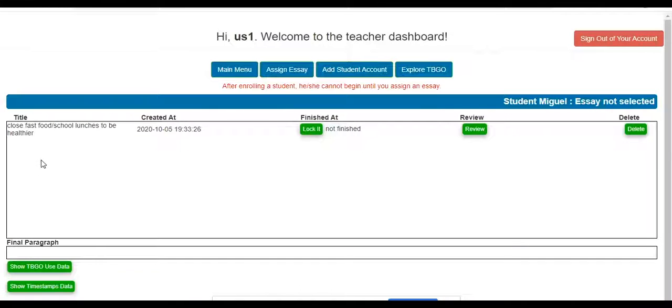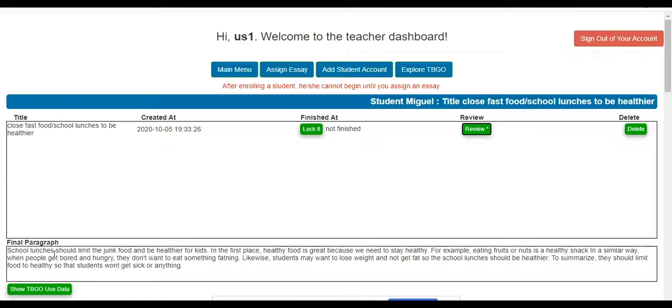Let's take a look at a 7th grader's writing. Miguel was asked to write a persuasive essay to the prompt, "Some people believe school lunches need to be healthier. Argue whether or not you believe school lunches should be healthier." On the teacher dashboard is his final essay, and it appears after I click Review.